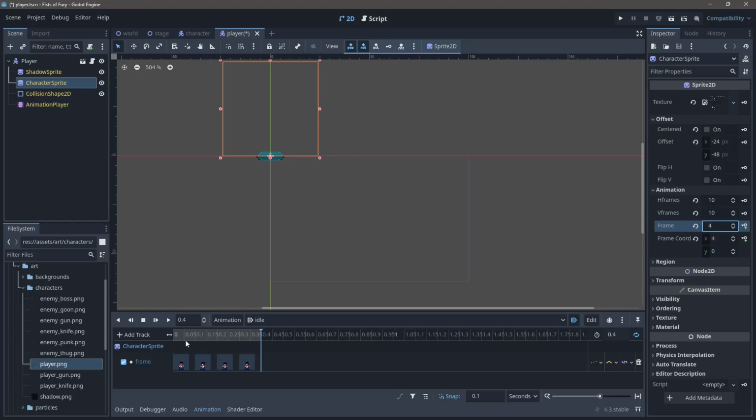Okay, with the animation set up, we can just go ahead and press the play button to make sure that it works correctly. And because it is the default animation, we can actually run the game, and we should see the player start animating.